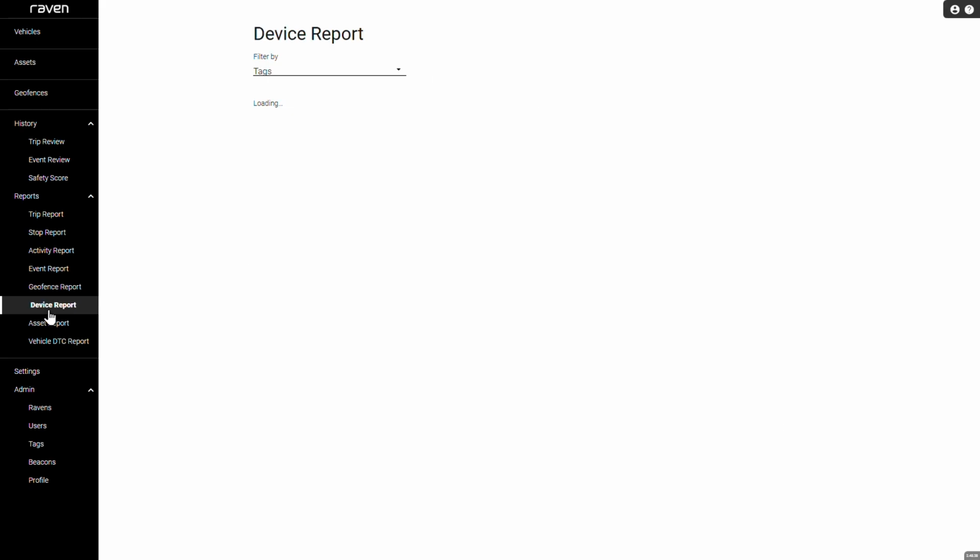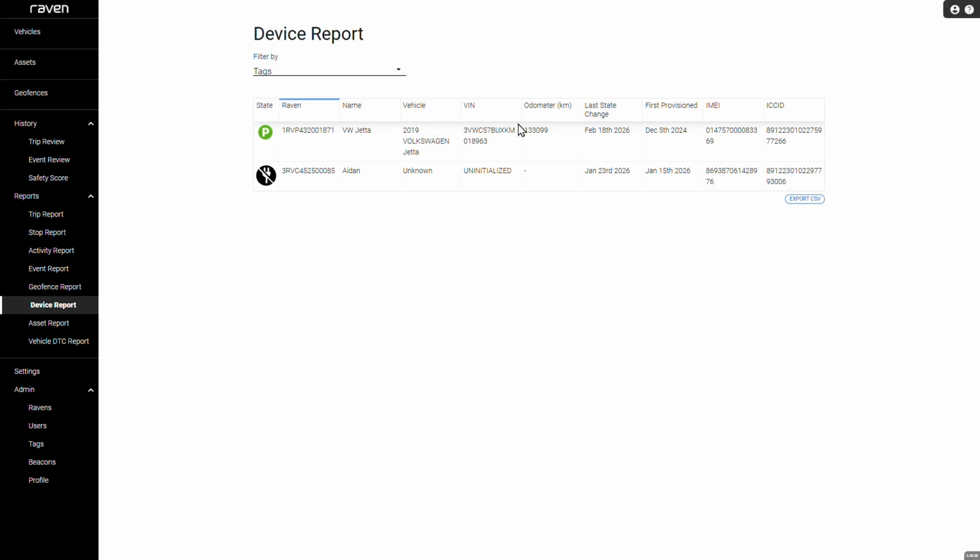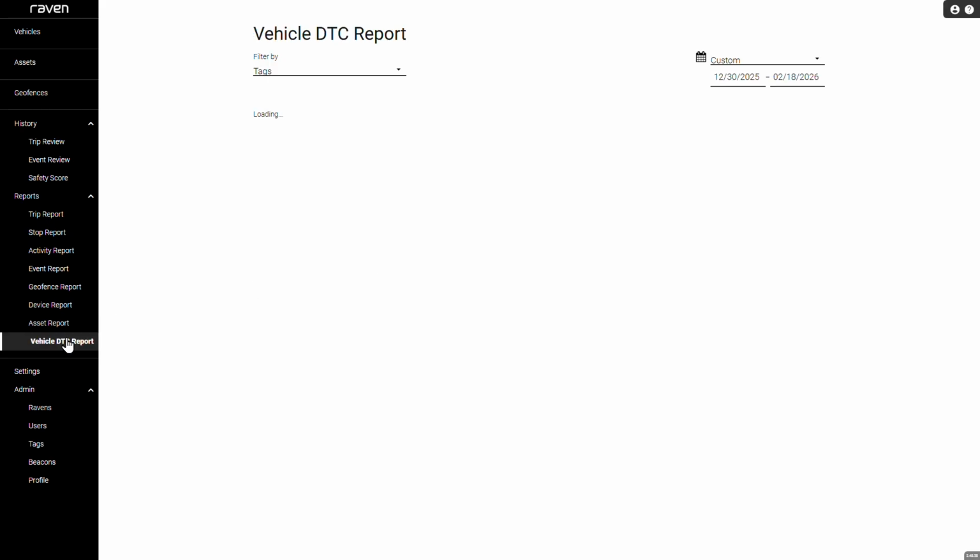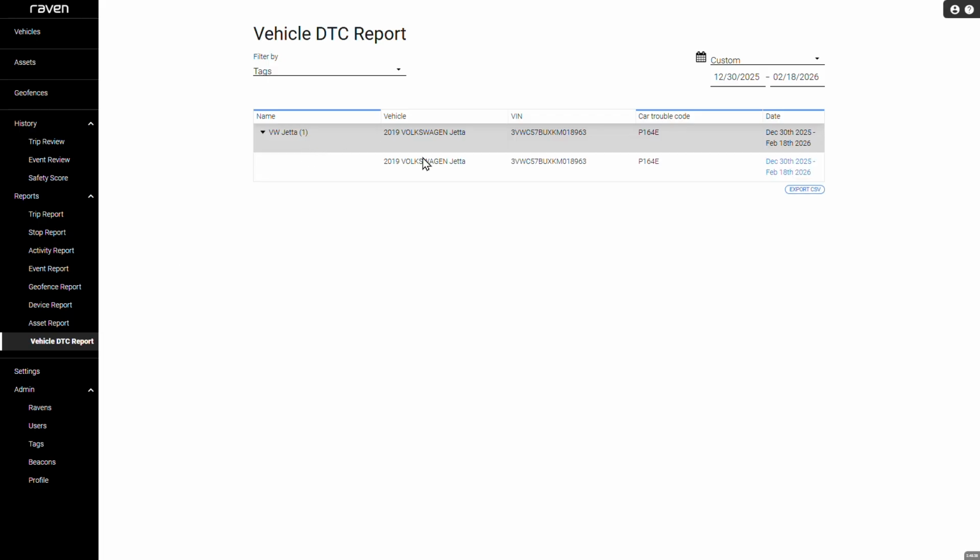Device report, which will detail each vehicle's odometer and status, as well as the vehicle DTC report, which will show a roll-up of all the diagnostic trouble codes.